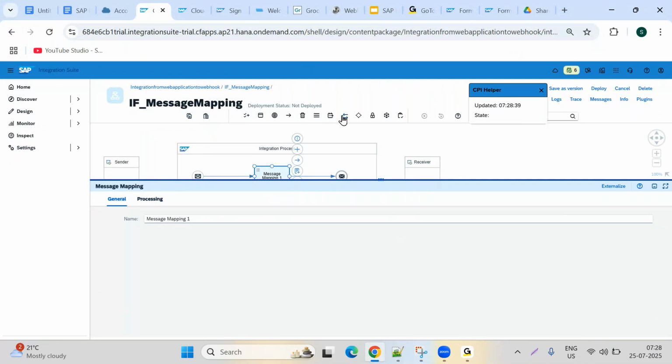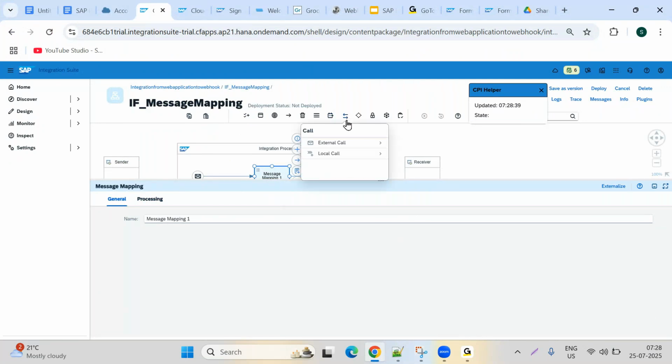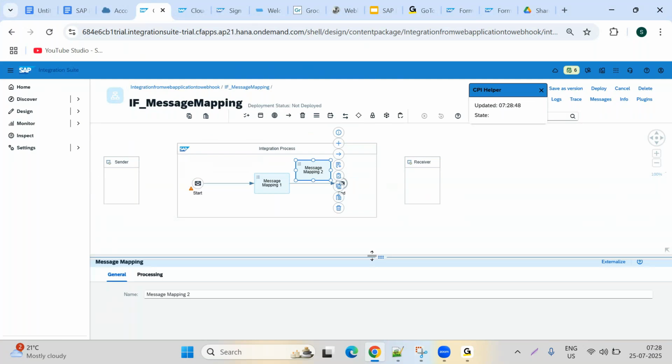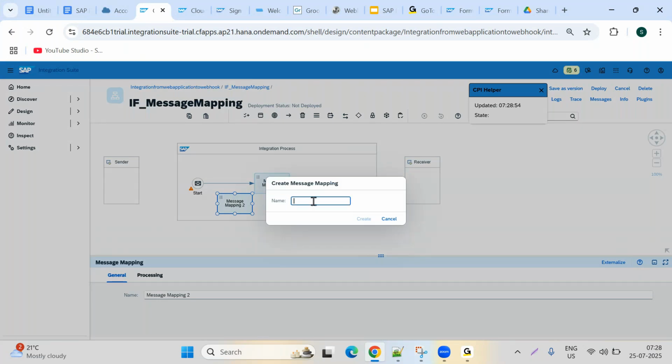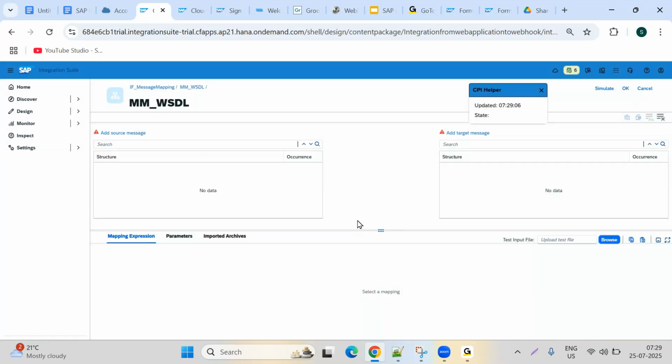Here let's create one more message mapping, a transformation message mapping. I am creating this message mapping for testing the WSDL file, mm_WSDL. There is no dependency. You can use XSD as the source and WSDL as the target, or WSDL as the source and XSD as the target. There is no dependency here. Please keep this in mind.